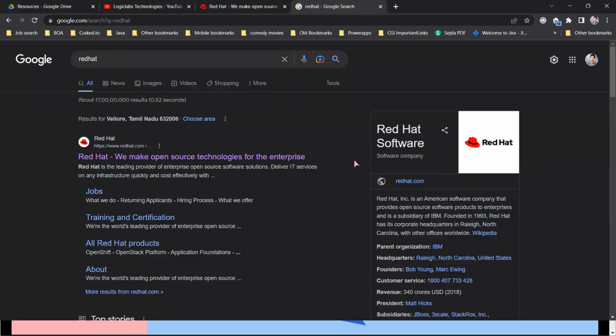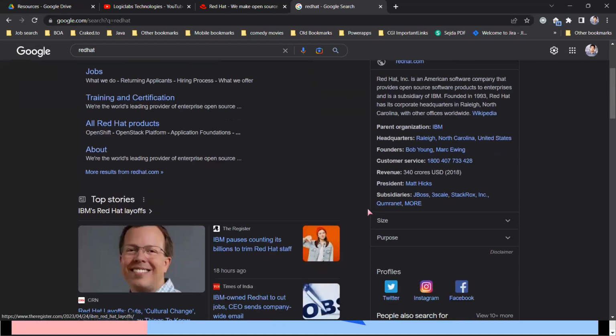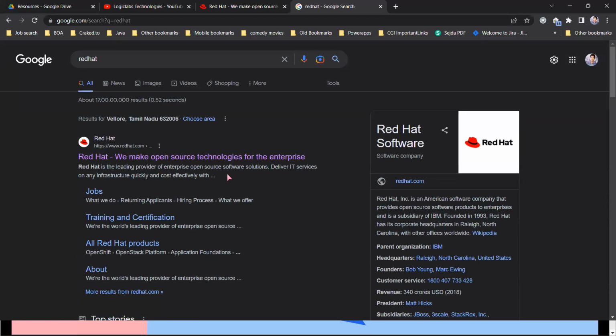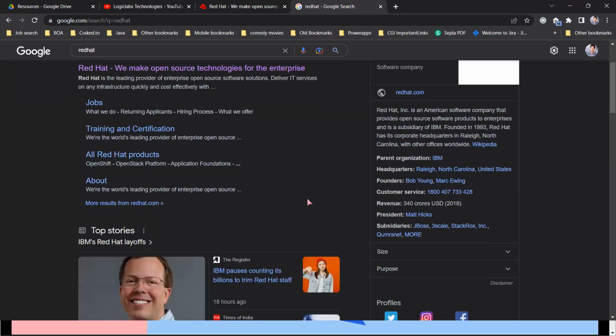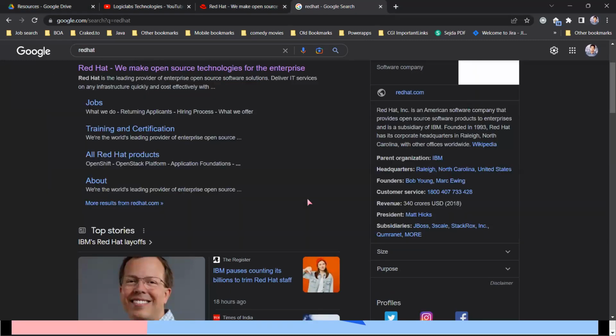Okay, so that is the reason they are still in the game, we can say that. Why? Because even IBM acquired them in 2018, I guess. So that is a basic history about the Red Hat company.